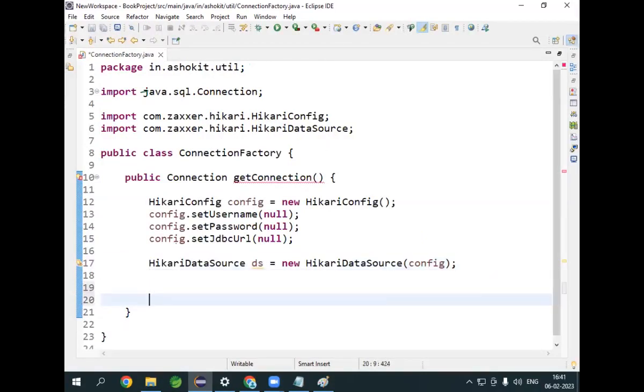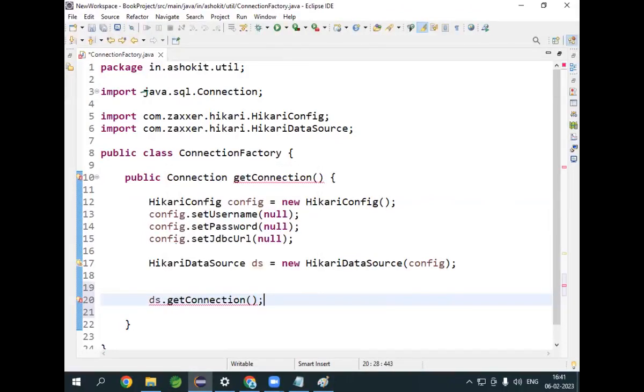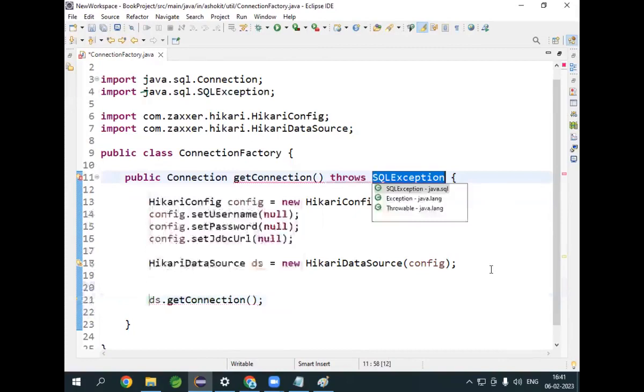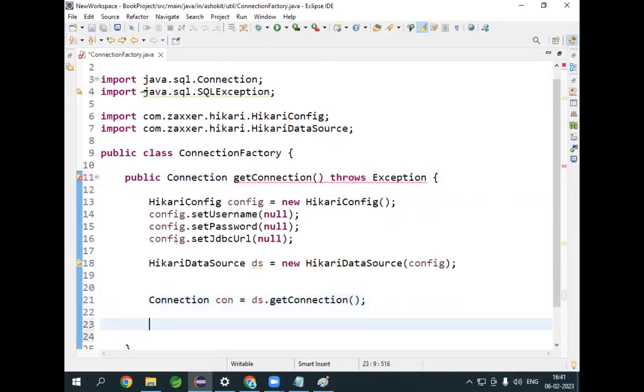All right. Now I am going to get this ds is equal to ds dot get connection. That connection object I will be storing into one variable, con object. Then finally, I want to return that con object.